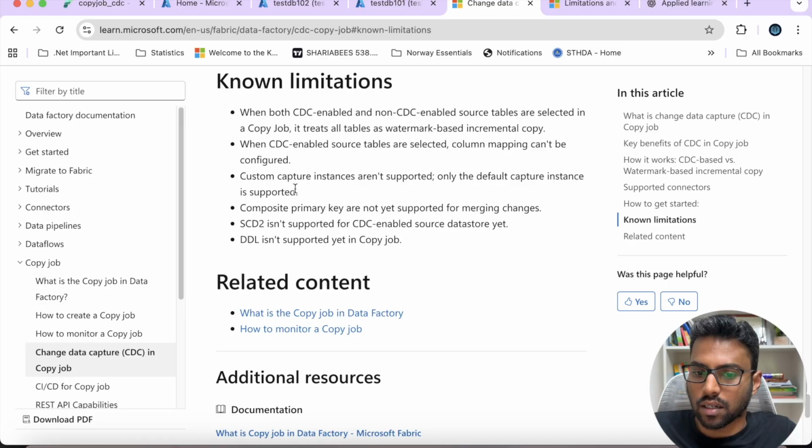And I think the custom capture instances aren't supported. Only the default capture instance is supported. I think there is an instance that got created when you activated the table level. Okay, so you just have to go through that as well.